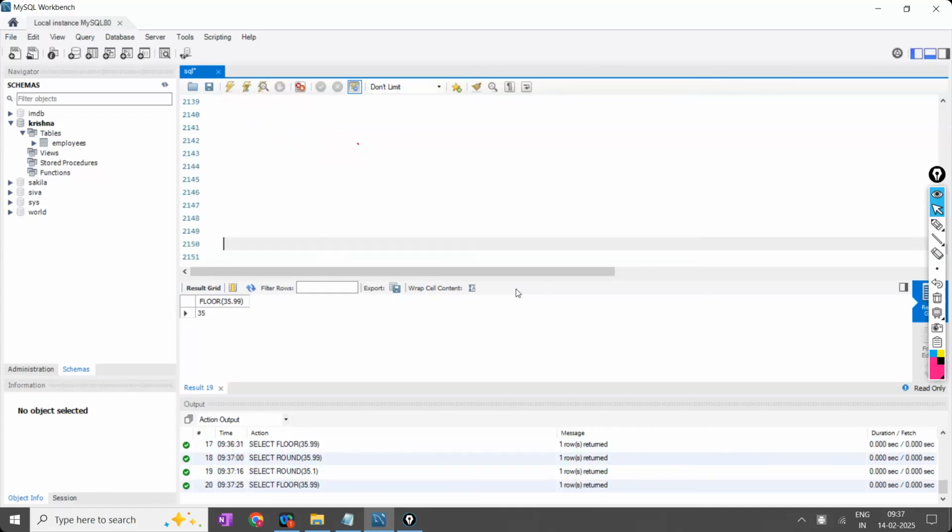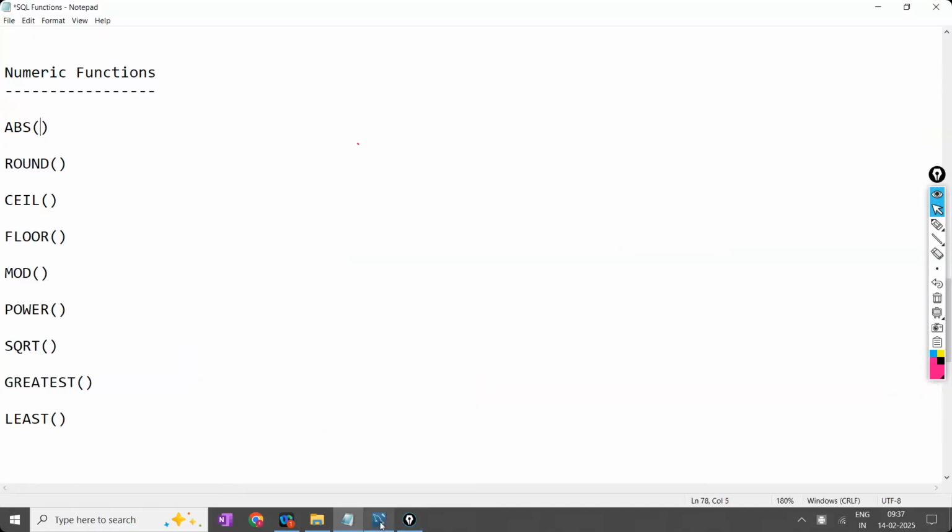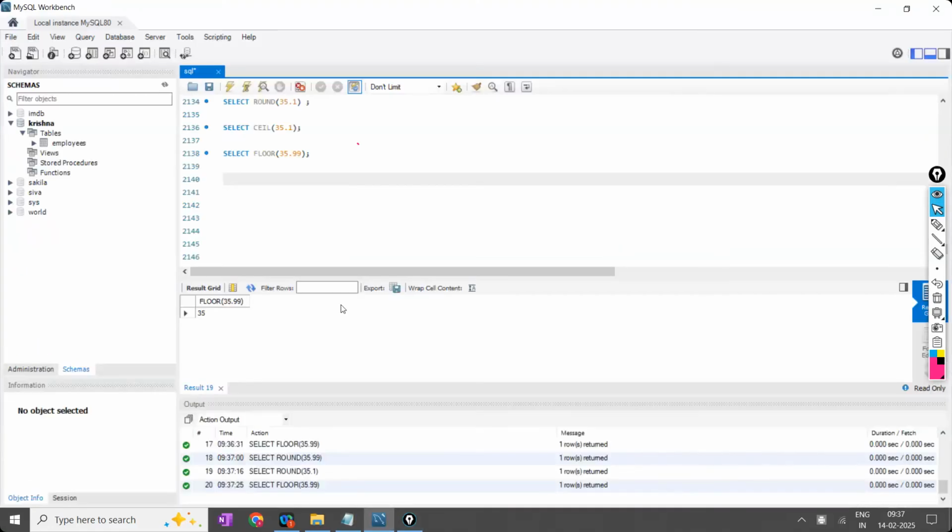Next, that is round, ceil, and floor, followed by MOD. MOD means it is going to give the remainder. So for the remainder, I'm going to take 11 comma 4. What does 11 comma 4 mean? It takes 11 divided by 4. What is the remainder? Modulo.